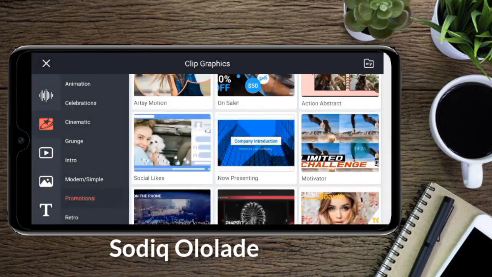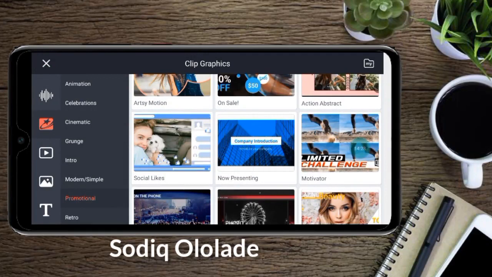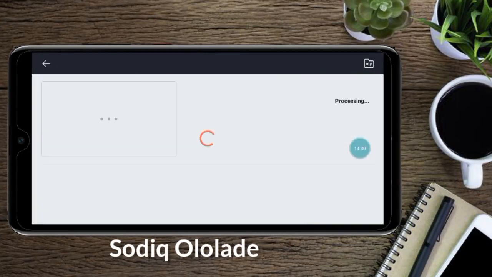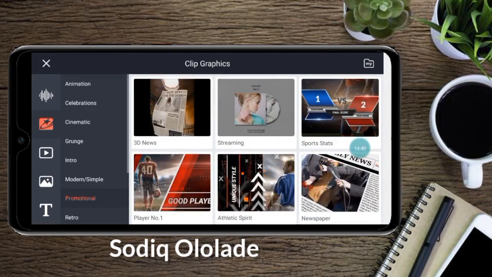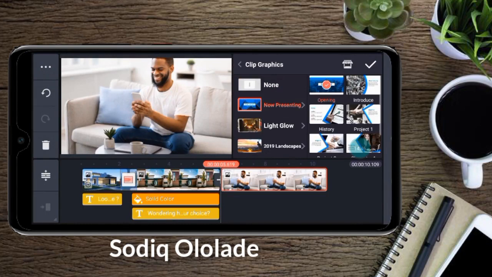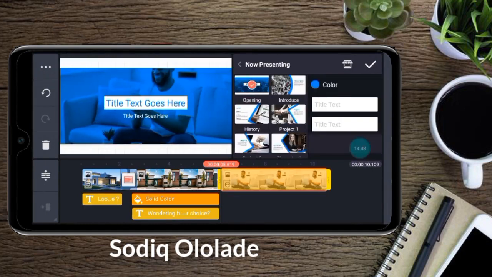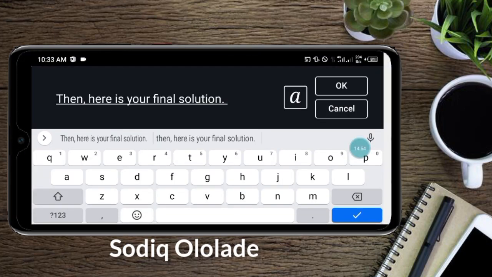So you come to this, your promotional, you can see it right here. Then you just scroll down a little bit. You can feel like using any of this, so you install it, then come back to where you were before. Remember this rule, like we are using text, just import, just paste this here. Here is your final solution.